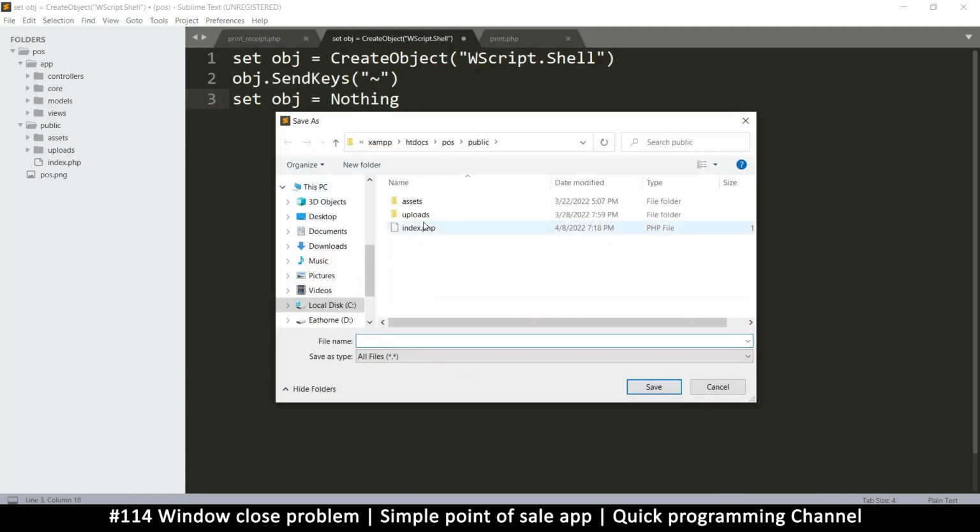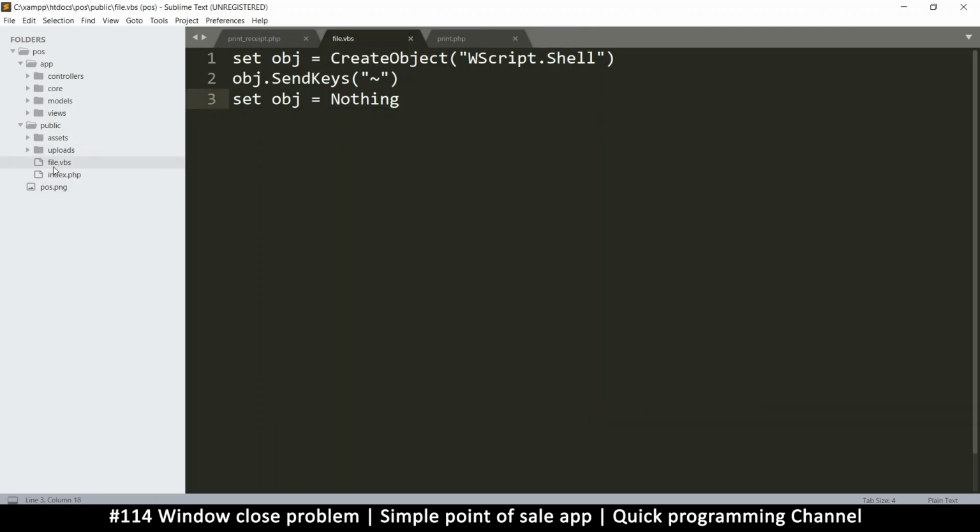I'm going to save this right in where there's index.php. You can call it anything. I'm just going to call it file.vbs and save it. So we have a VBS file there.